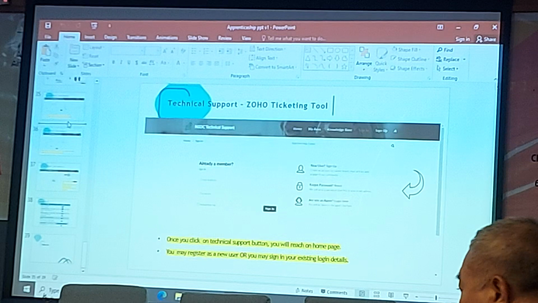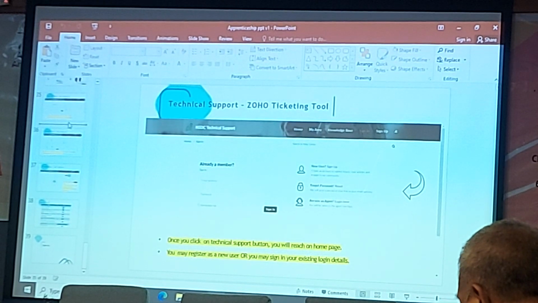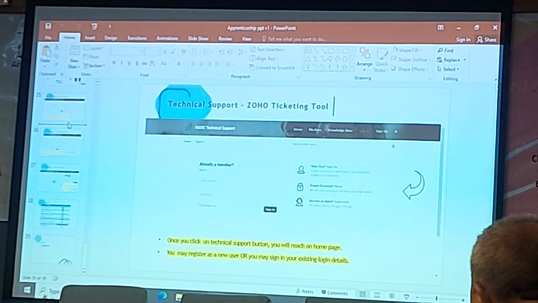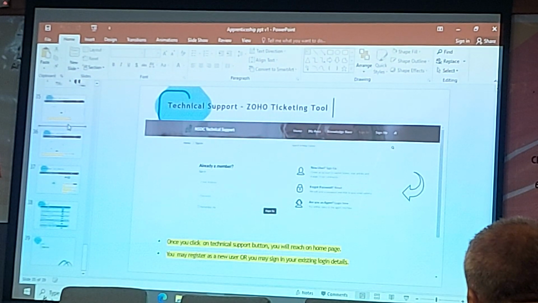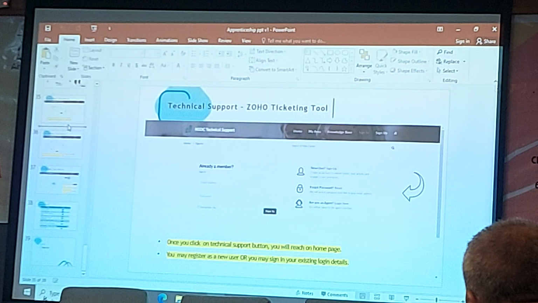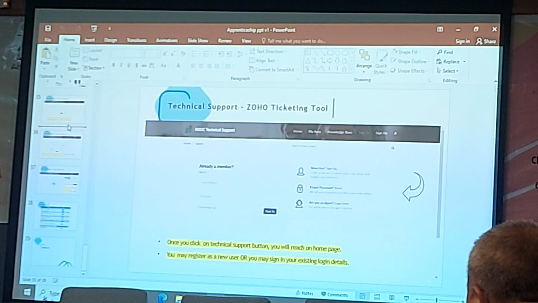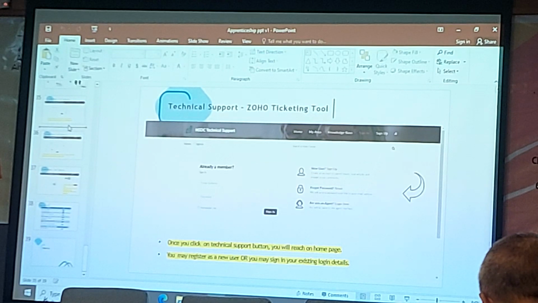So these are the technical issues. This is called the Zoho ticket tool. We will receive a ticket, that is called the technical ticket, and we will get a number. According to that, you need to refer. Next time, if you are not able to resolve the issue, you need to refer to that ticket number.